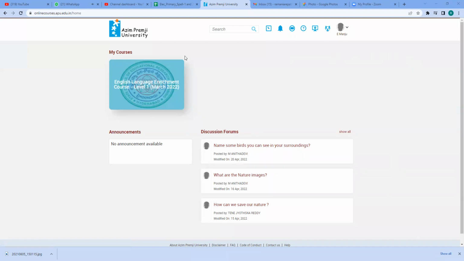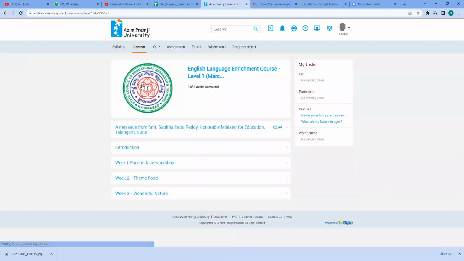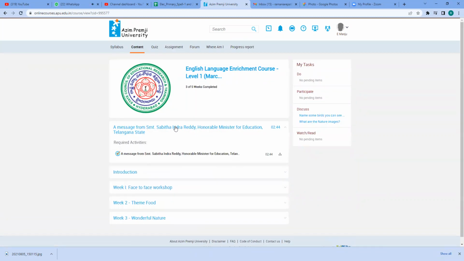This is the initial page on the APU website after logging in. This is the page of a mentee. Let me click on this. Now we can see the content. The first one is a message from Savita Indira Reddy, our Honorable Minister. You can see a tick mark over here.